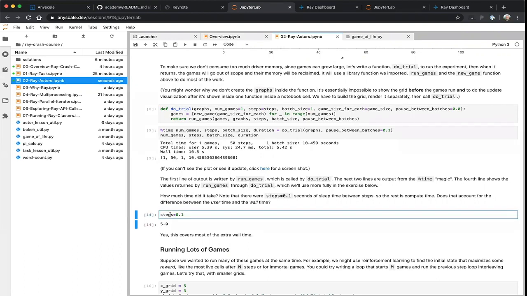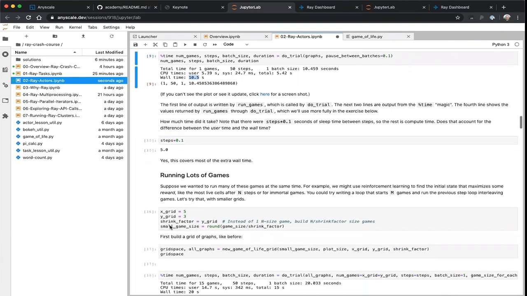I said that we're going to sleep for 0.1 seconds between steps, and we had 50 of them, so we slept for 5 seconds. If you look at the numbers here, it took about 5 seconds, almost 5.5, of actual compute time for the user space and total, and the wall time was 10.5 seconds, so that's where the other 5 seconds went, sleeping between these steps.